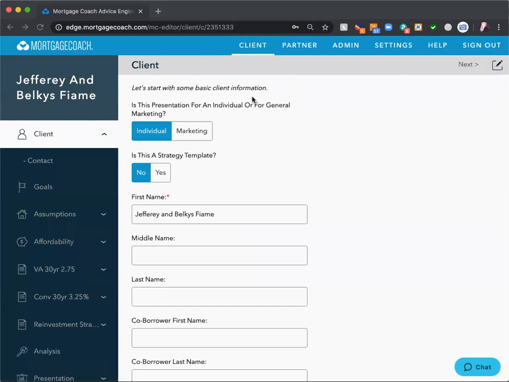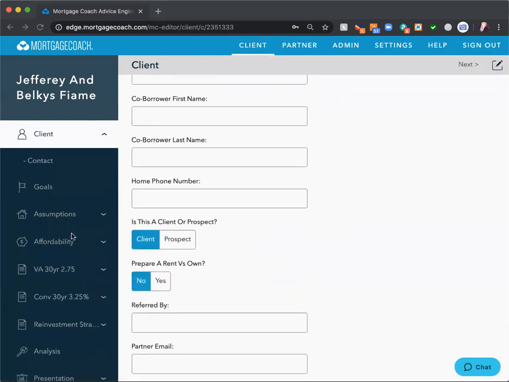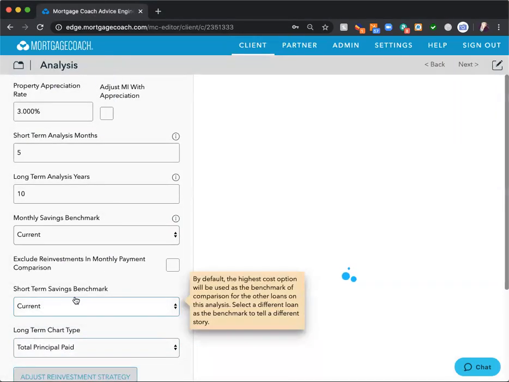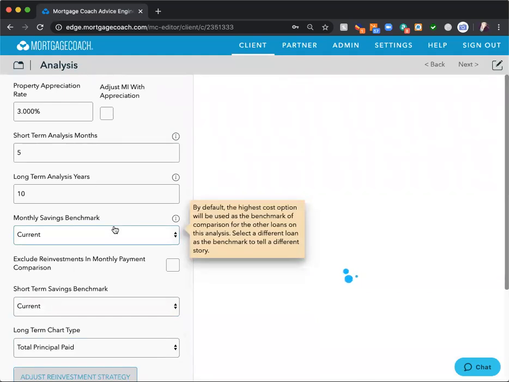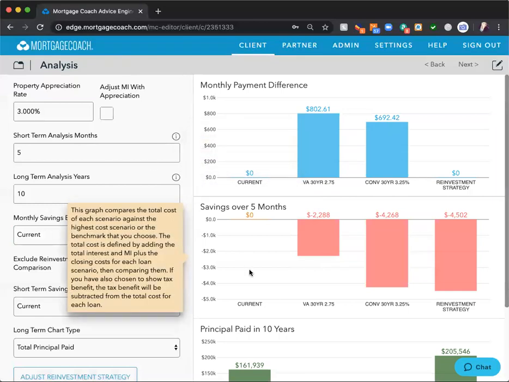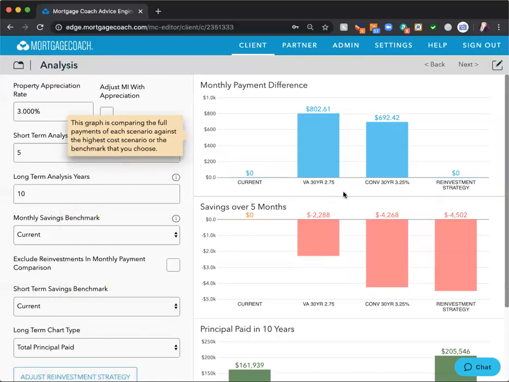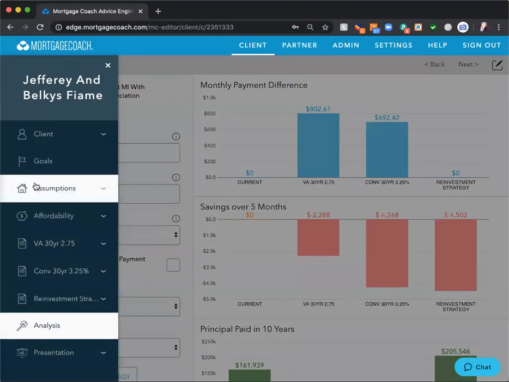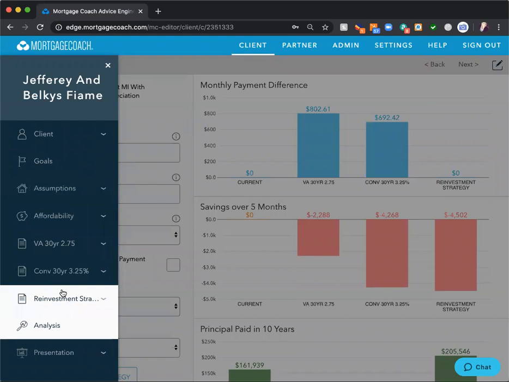Okay, so Karen wants to know the break-even point. We're going to go back to the analysis area. This is where you're going to be able to determine that break-even point. So she does have her current loan turned on. Is this a refi? Reinvestment strategy. Let's go over here. Okay.